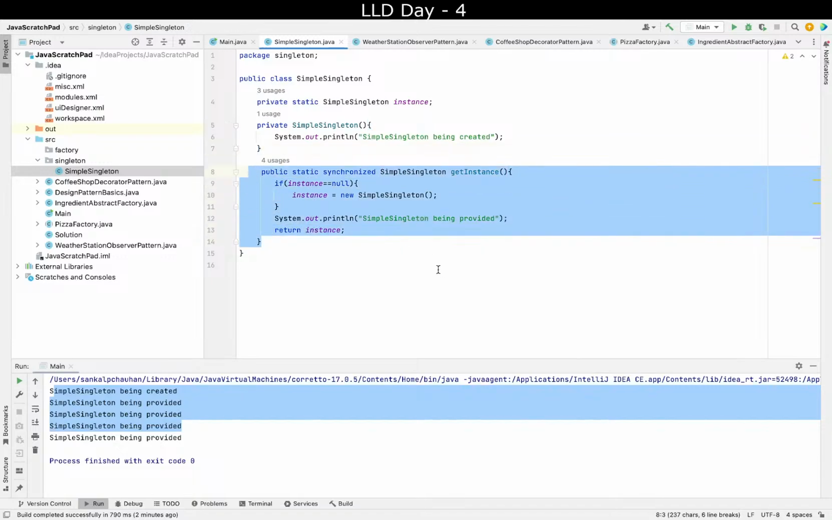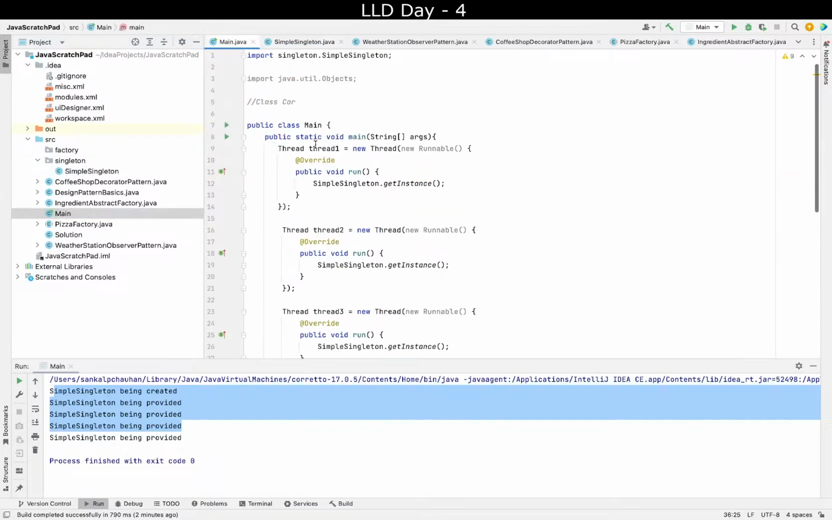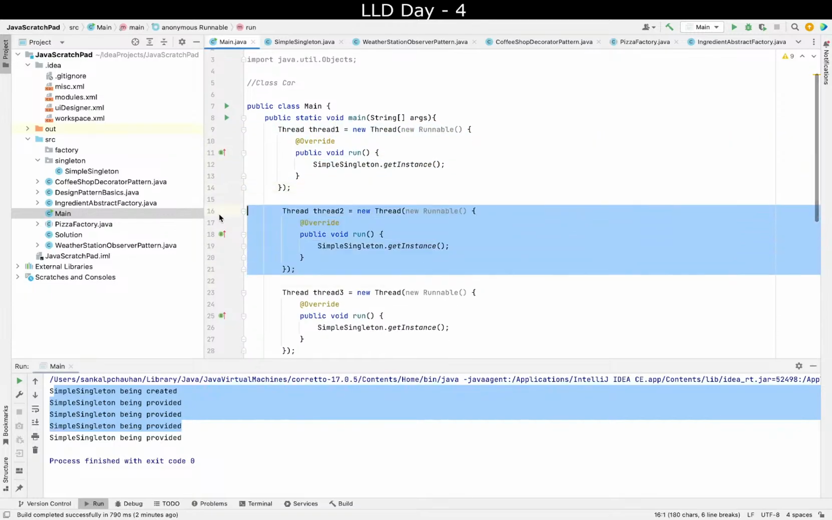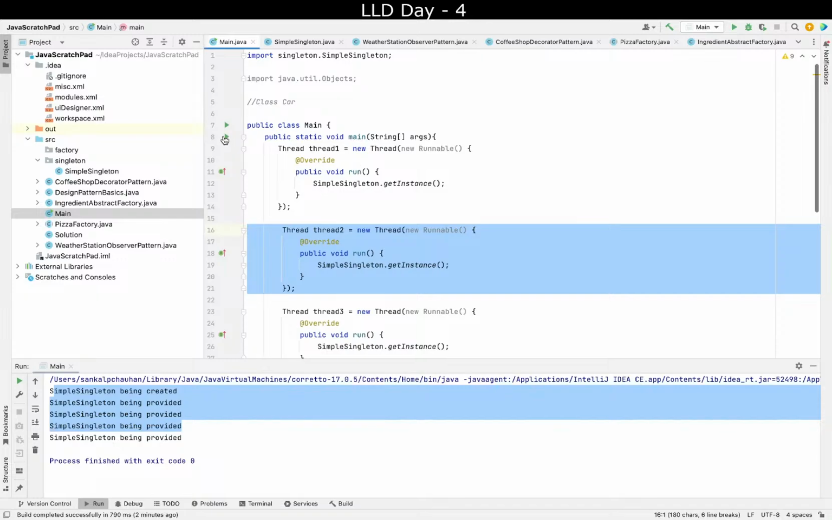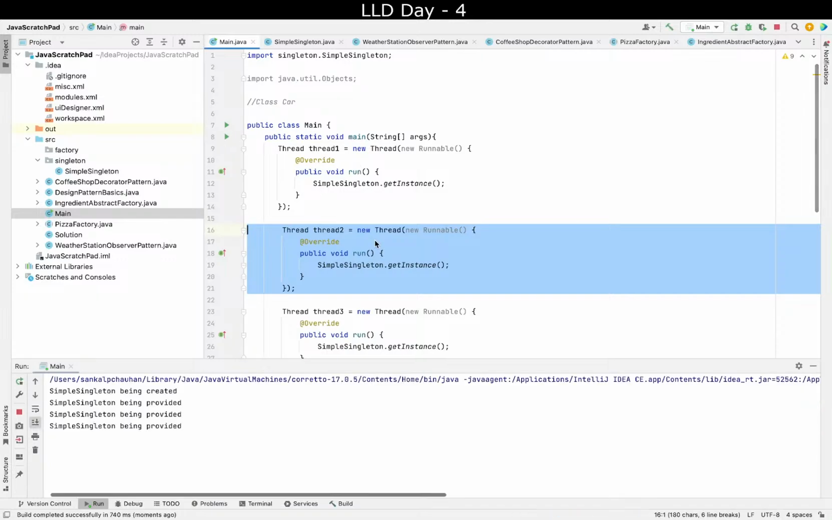What synchronized basically does is it locks this method until the thread releases it. So for example, until thread 1 has released that method, thread 2 won't be allowed to access it, right? So let's just run. Okay, so same result, created once, then provided 3-4 times.